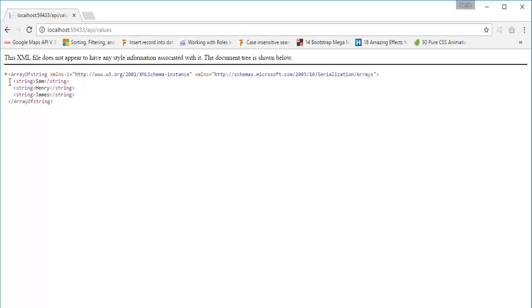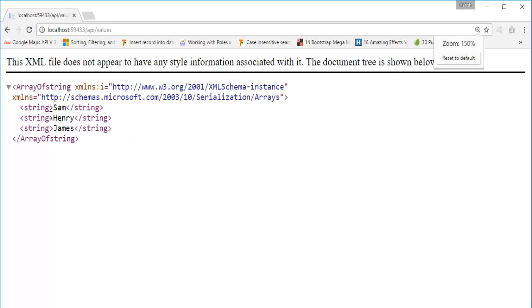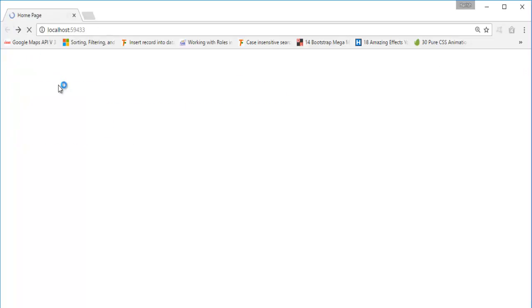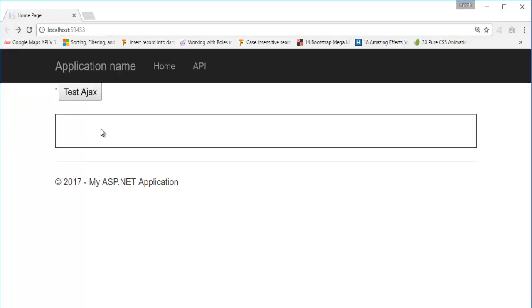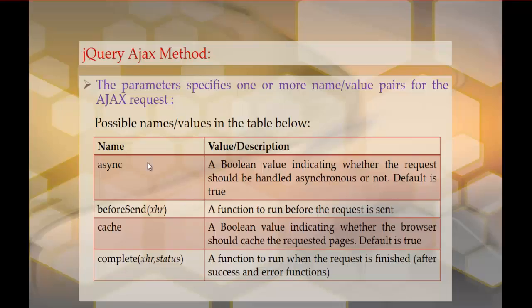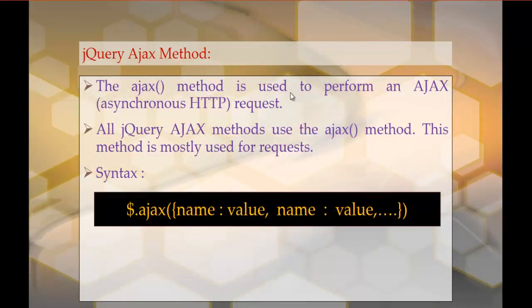So here I'm getting a list of strings. You can observe very clearly: Sam, Henry, and James. What I need to do is fetch these strings Sam, Henry, and James, and push them inside this div element. Let me go back. So how do I do that? With the help of the Ajax method. As we learned, Ajax is used to perform an asynchronous HTTP request.